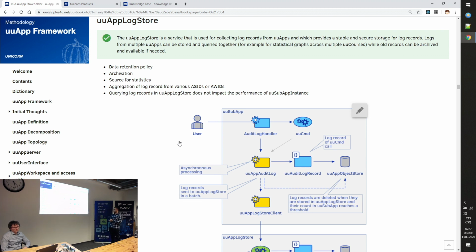We have a couple of usages for the audit log records. We can look at them from the asset level, where we want to store the audit log records for the whole UApp instance, for generating statistics or which commands are used the most, and so on. Or just aggregate the audit log records from multiple applications. And we also have a use where we want to look at records from specific audits.